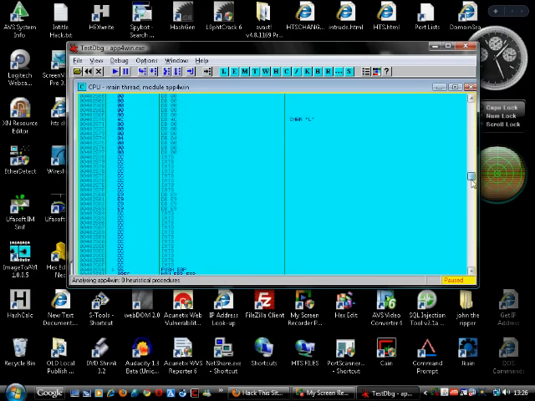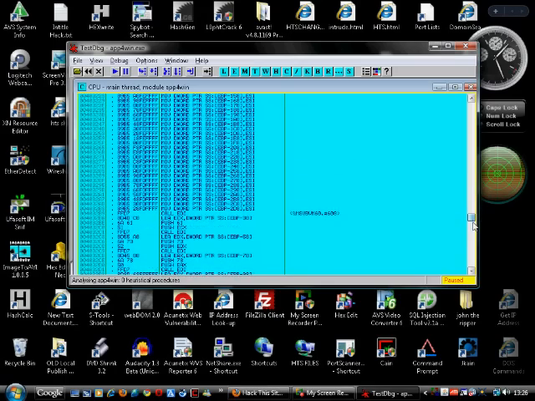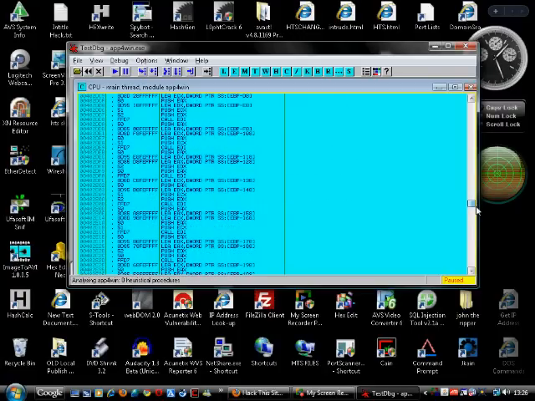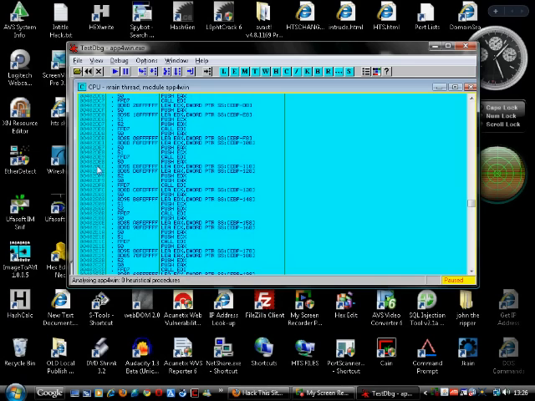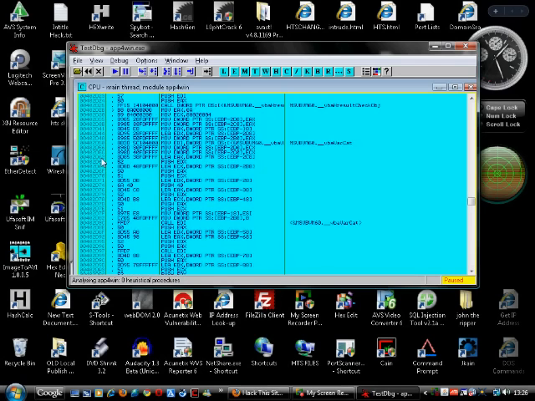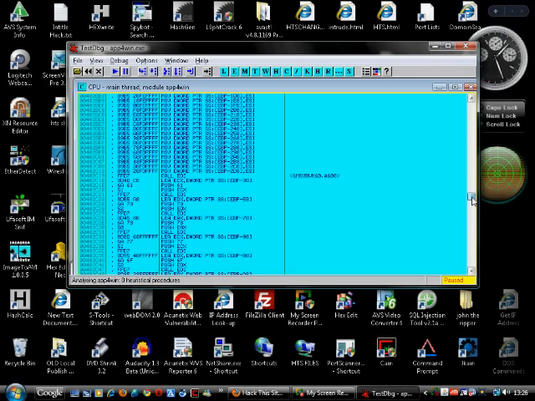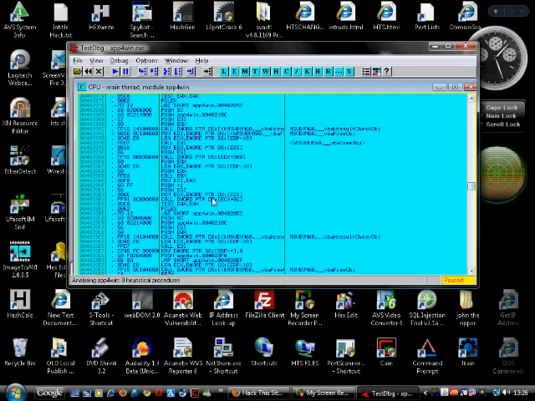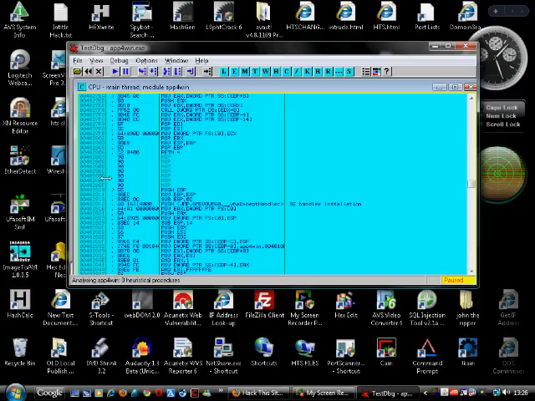00402810. Oops, gone past it. Gosh, too far up. There we go.